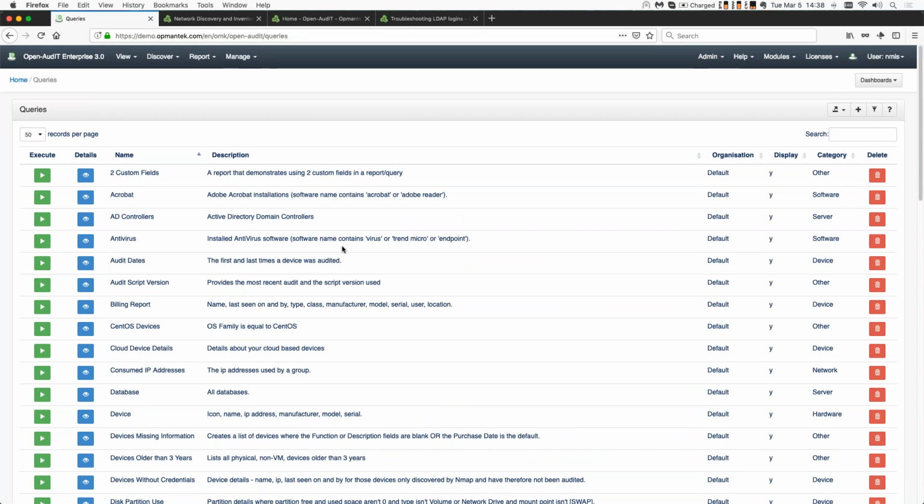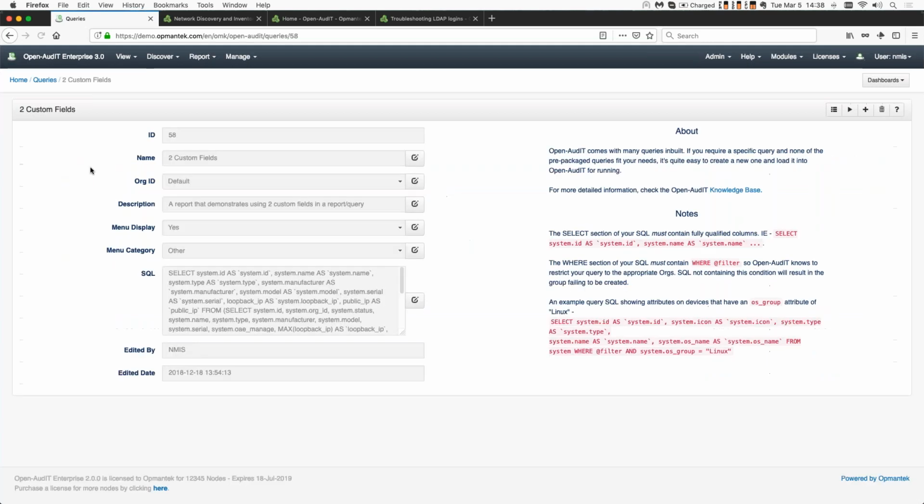So Open-AudIT ships with about 40 custom queries built into it. In Community Edition, you have to enable the queries that you want to be able to see and use. In Professional and Enterprise, they are all available to you. All of the details of these are available by clicking the Details button.